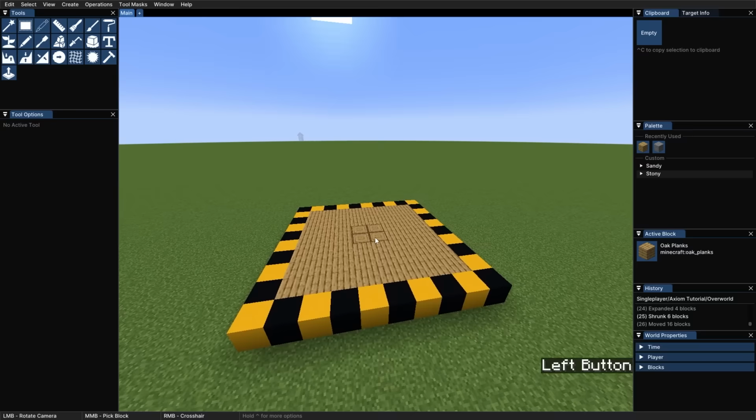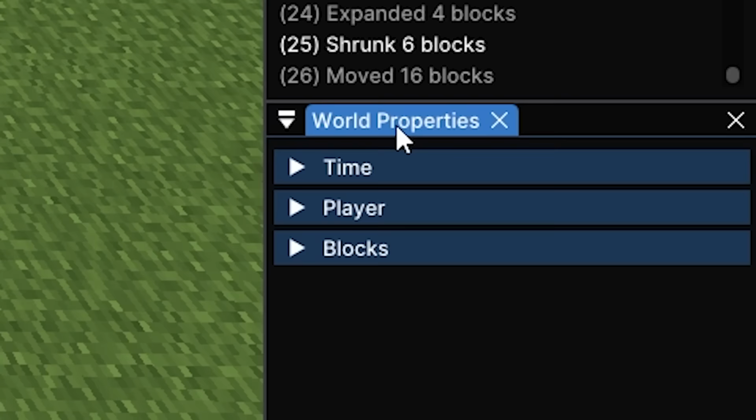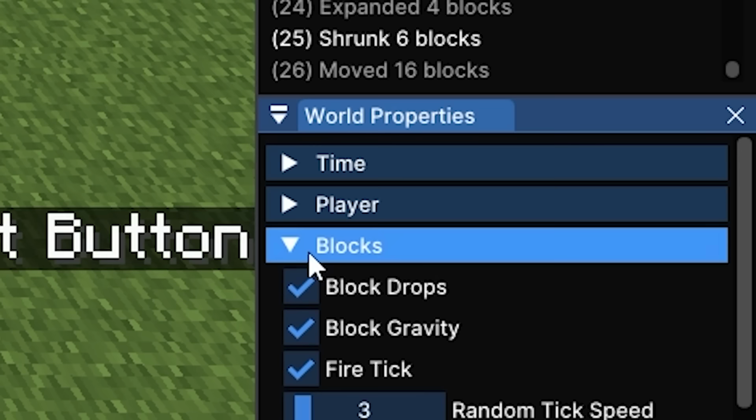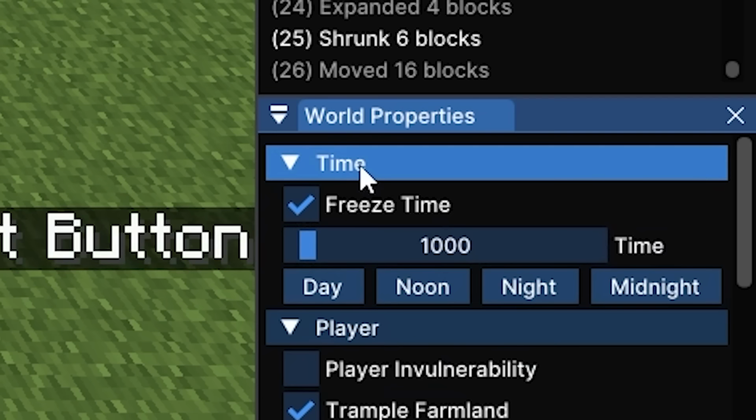First up is World Properties. The World Properties panel has a variety of selections to allow you to customize your world, such as making yourself invulnerable, whether you want mobs to spawn, or freezing time and setting the time itself.